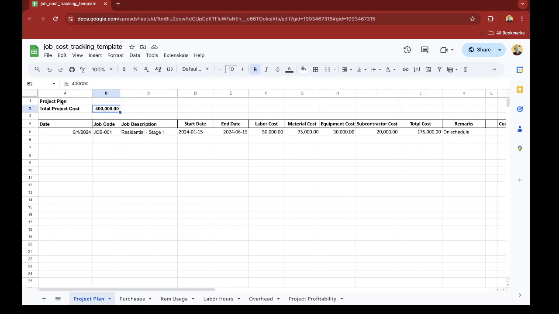When you say cost, it is the service fee that you offer to your customer. So again, as discussed earlier, it starts with the project planning and budgeting.